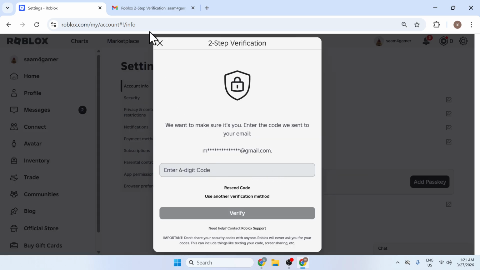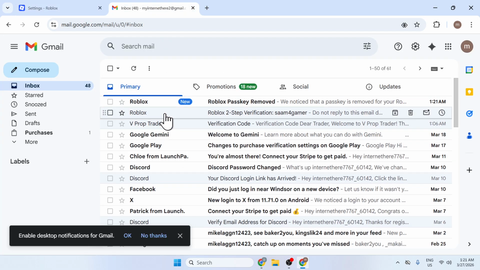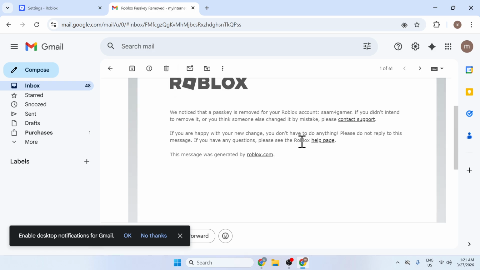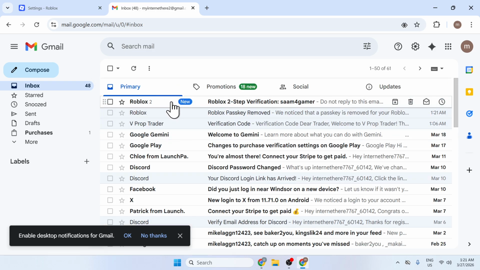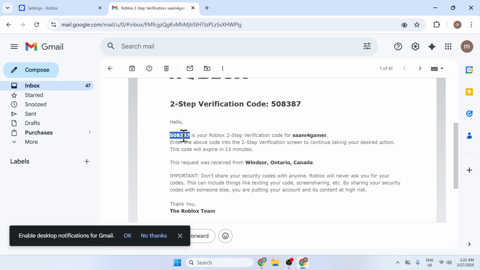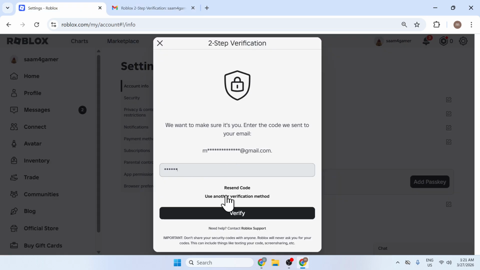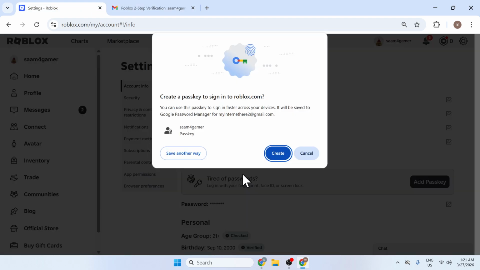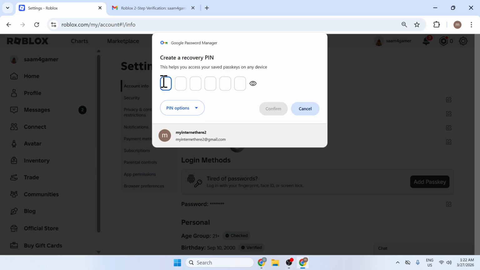And here I'm gonna put the 2-digit codes again. So I get it from here, and let me just get that 2-digit codes. Enter it, and here it's gonna create the passkey. So here we'll create, and there I will put the passkey. So after you put your passkey, you click confirm, and that's it.